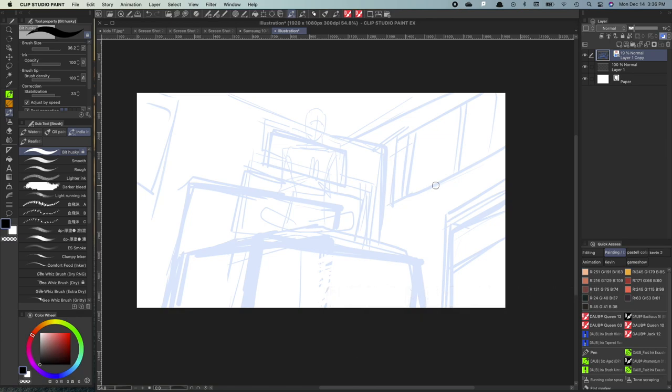composition-wise. We're going to be using a three-point perspective. I wanted to create a character who was meditating on bed, but kind of give it a sense that she was in a higher mind state, if you will.